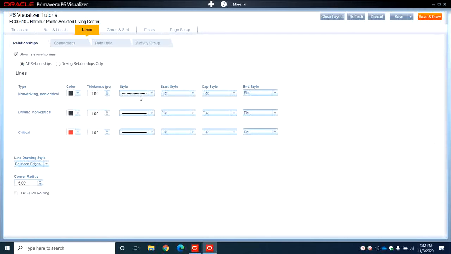One, this style, start style, cap style: flat, square, round, triangle, end style. Driving, non-critical, and the critical in red color. So let's say you want to increase the thickness, and you will keep it solid line and the flat, and in this one also you have the option of quick routing.